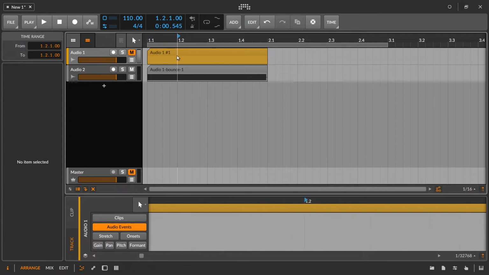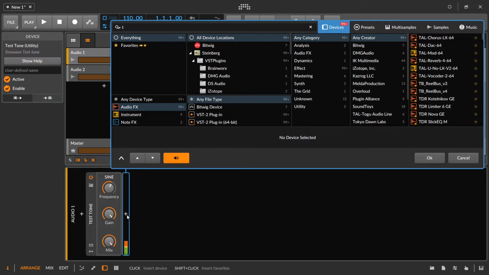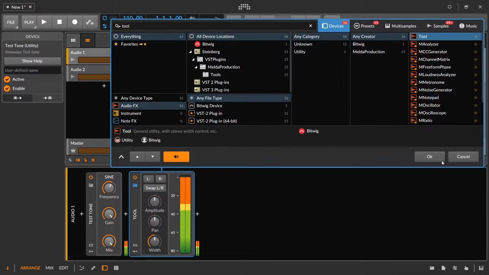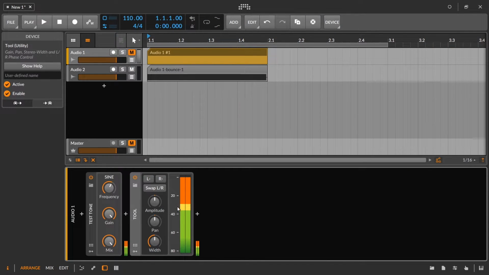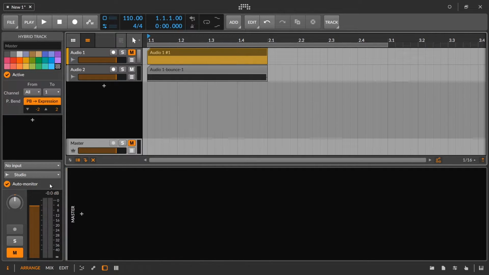So I'll at least let you see what it looks like. We'll go in this time and grab our tool device, and we're going to increase the amplitude here. So we bring the amplitude up. We are now going over by roughly 4.8 dB, and we're going to see that on our indicator here when we're looking at the master.